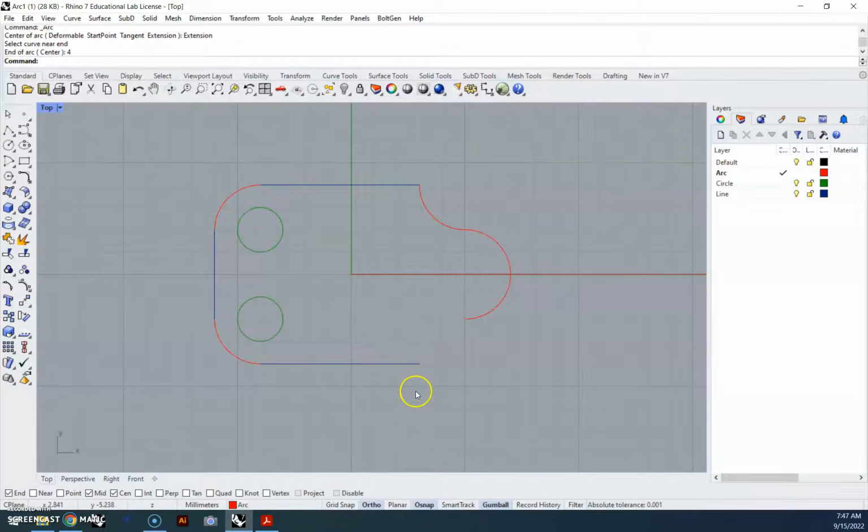And then to finish this one, we're going to use that same command again. So instead of going up and clicking, we can just hit enter. We're going to click extension in the command line. Select curve near end, end of arc. And you can see right there, it extended it. It has the same radius. Everything is good and is the same.